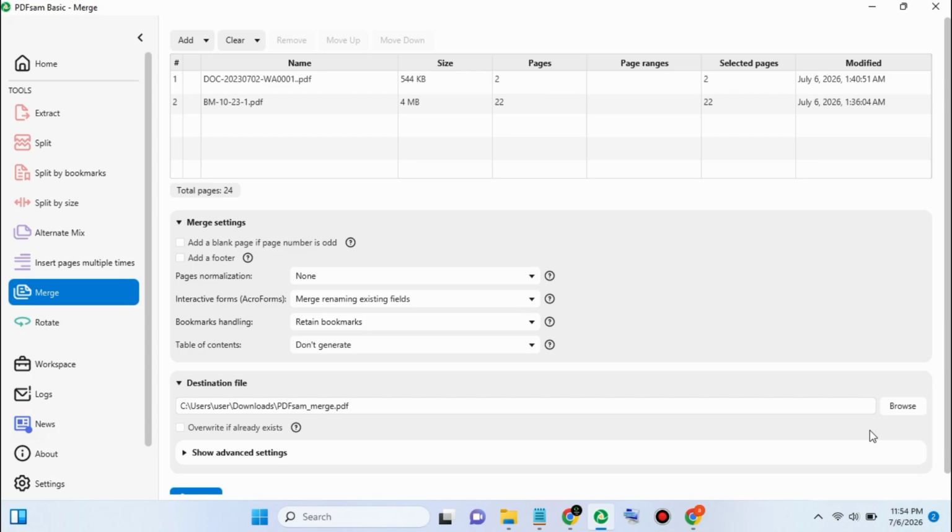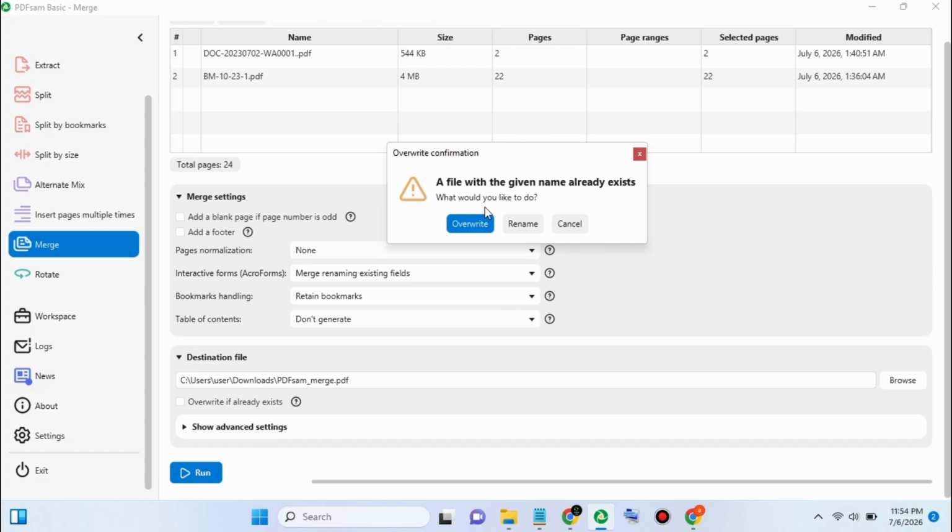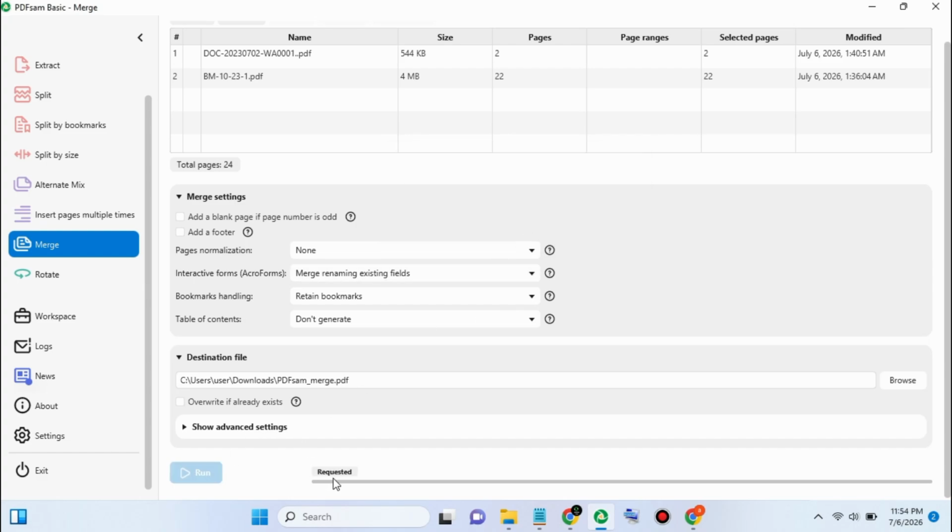Once everything looks good, click the Run button to begin processing your PDF files. Most tasks only take a few seconds, depending on the size of your documents. PDFsam will notify you when the process is complete.